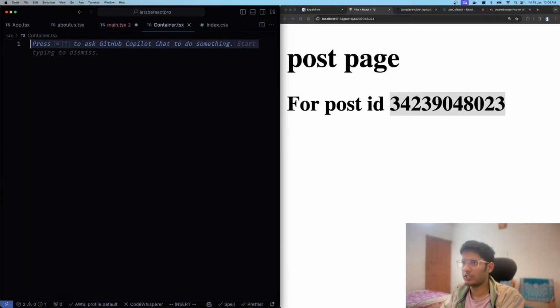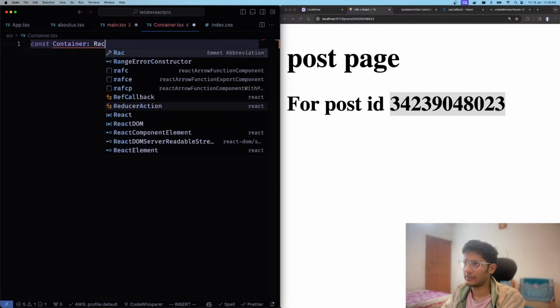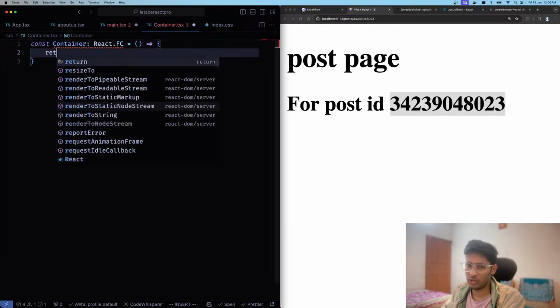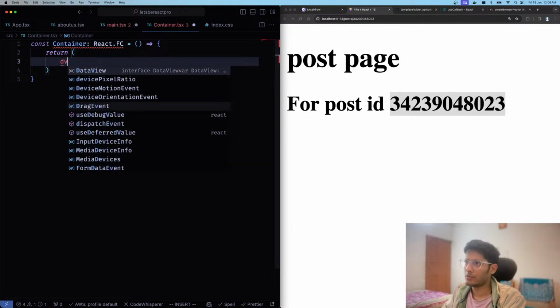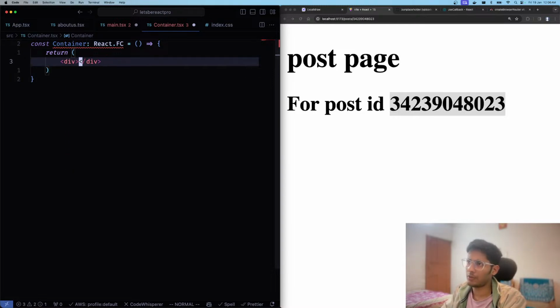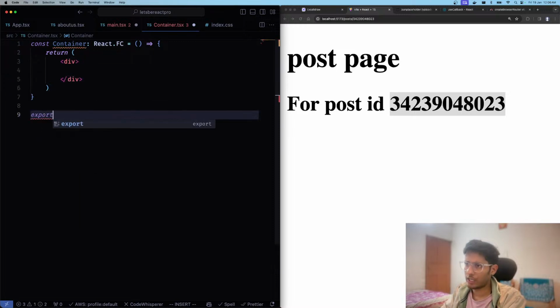So we'll say const Container is equal to React.FC. No doubt, bro. That's great. Amazing. There's no doubt. That's great. Okay. So we have a div. I'll be explaining what this is. Just be with me on this for a while. So export default Container.